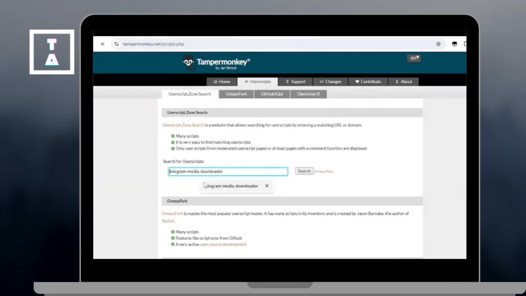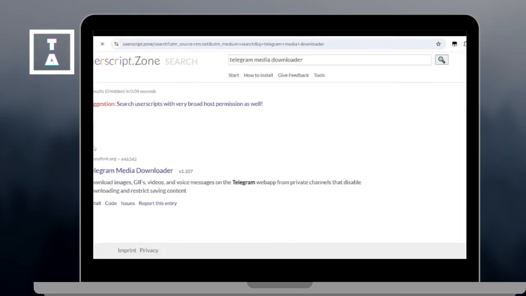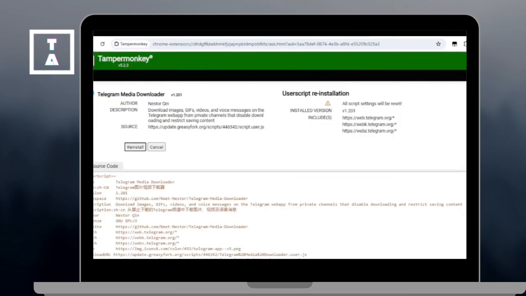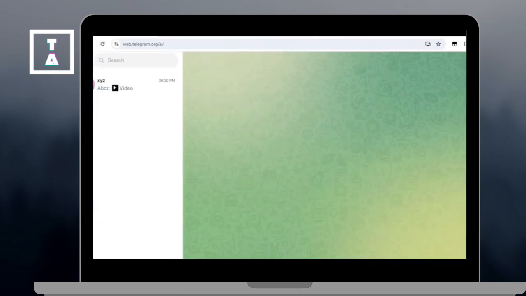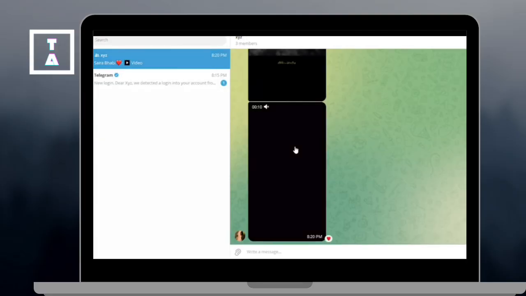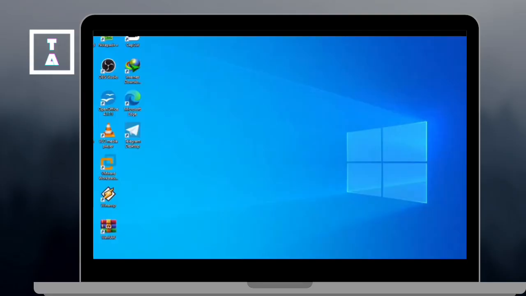Just click the Tampermonkey icon and click Find New Scripts. Search for Telegram Media Downloader and click Install on the matching script. Then fully close Chrome and reopen it to restart your browser. Then download the private video.